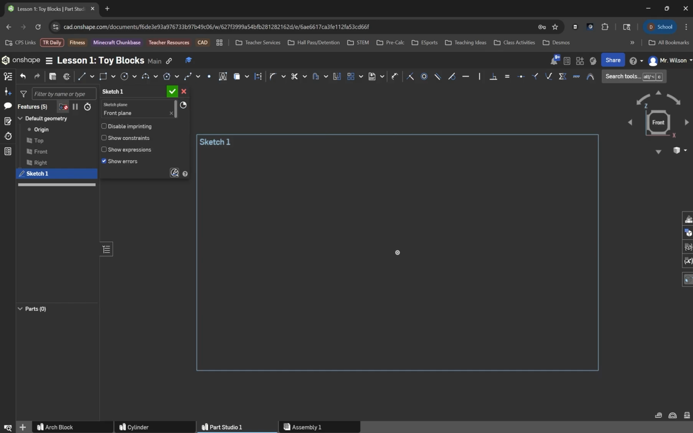So for the triangle, while you can use your inscribed polygon or circumscribed polygon, you come in here and click and then change the number, and you can create an equilateral triangle. I don't want an equilateral triangle, so I'm going to use the line tool so I can create a right triangle. So there's a couple different ways you can do this.